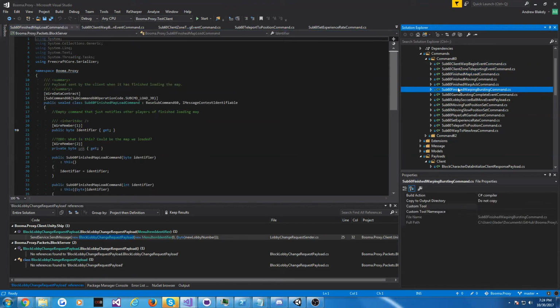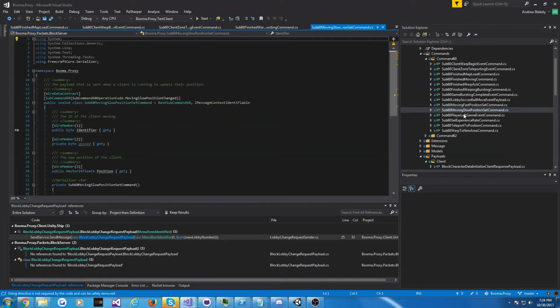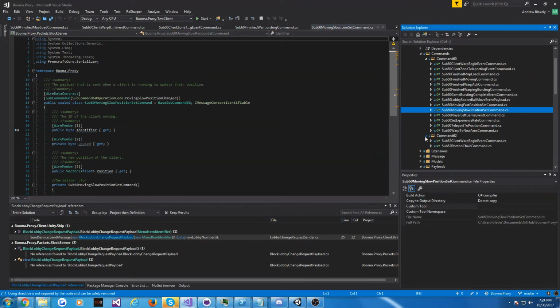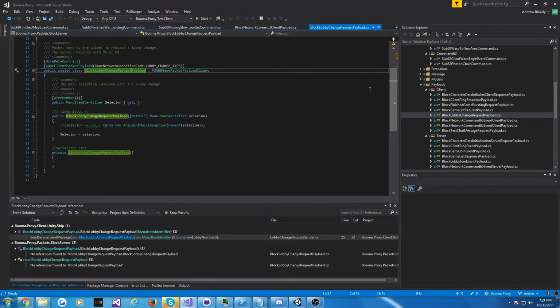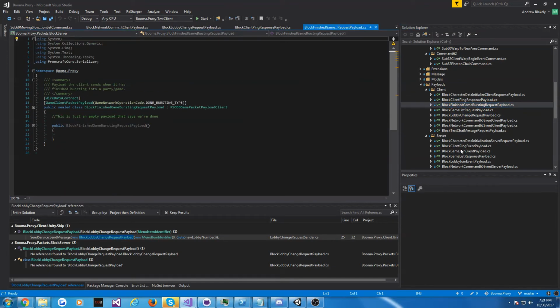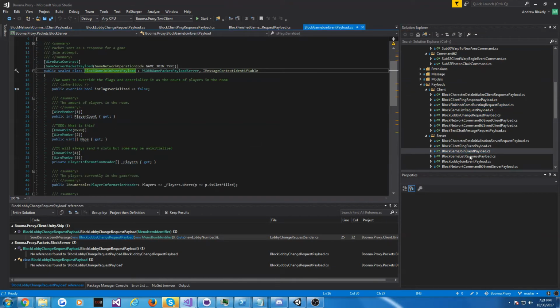I should probably have this prepared. Let's see, chat. Is there a chat one? Pretty sure there's a chat one. Maybe that's a payload. Looking for one with a string that can sort of show you.